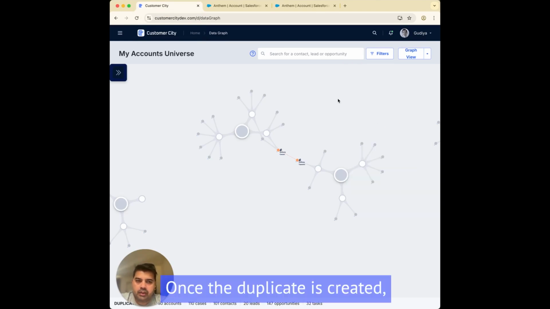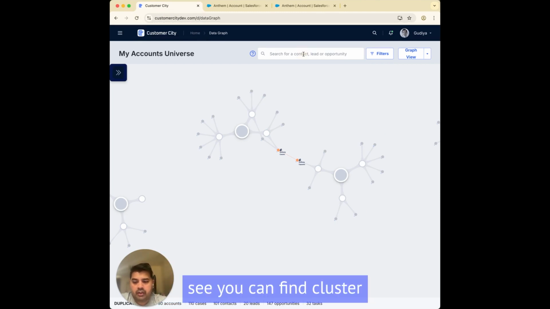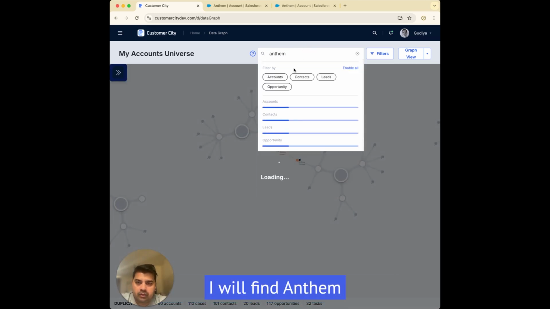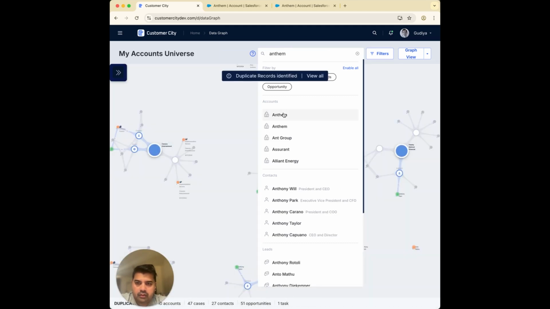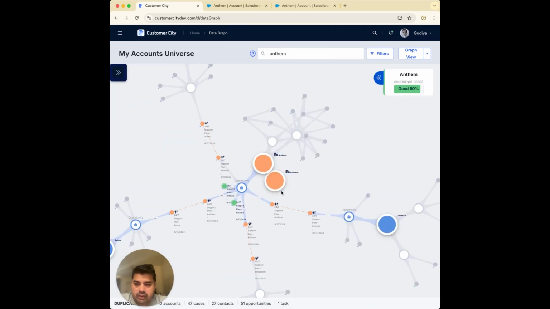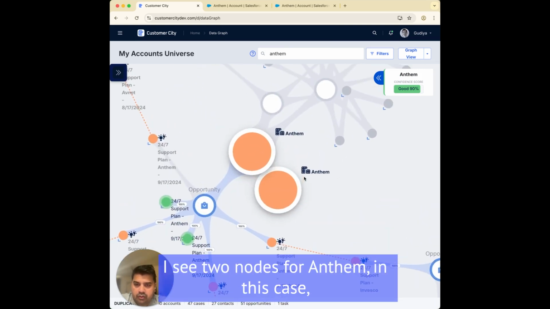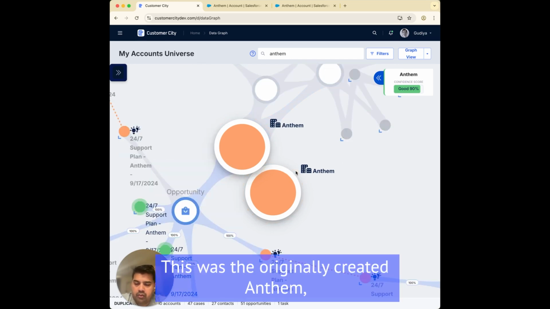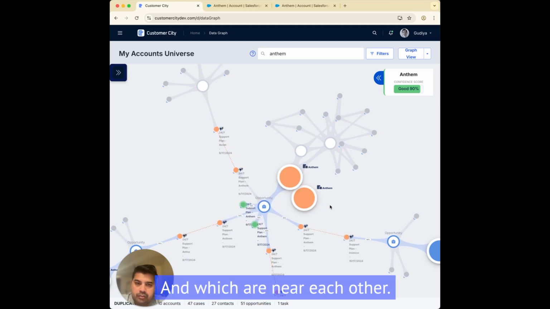Once the duplicate is created, the Customer City Intelligent Duplicate Detection Engine kicks in. In our duplicate graph view, as you can see, you can find a cluster of duplicate records. In this case, I'll find Anthem. Now, as you can see, I see two nodes for Anthem. If I zoom in, this was the originally created Anthem, and this is the newly created Anthem, which are near each other.